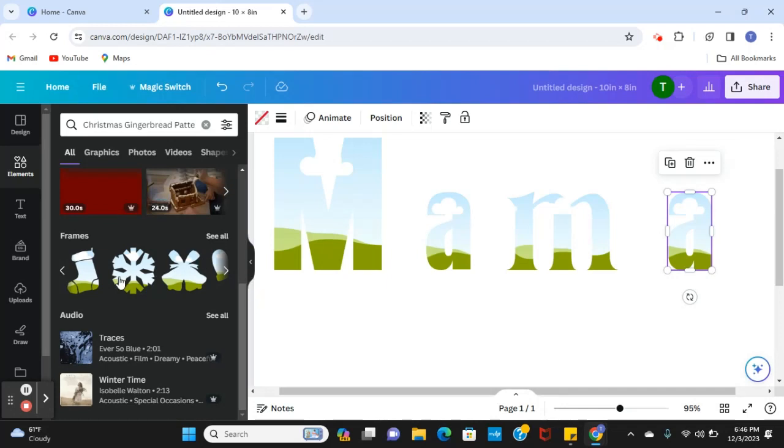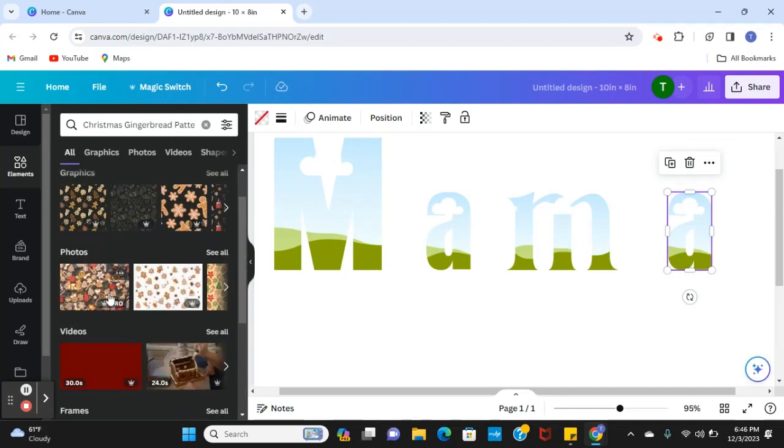Okay, I got off topic. I'm not supposed to be here, I'm supposed to be up here. So I want to look at photos and see what photos they're giving me. Those are some cute gingerbreads. Oh, I like this. I didn't see this earlier.